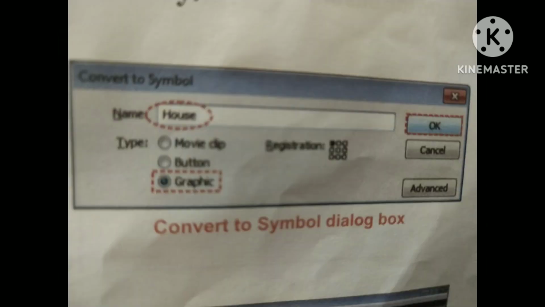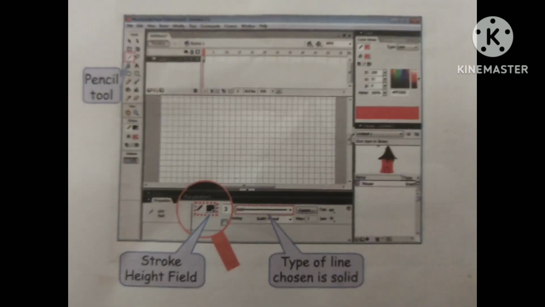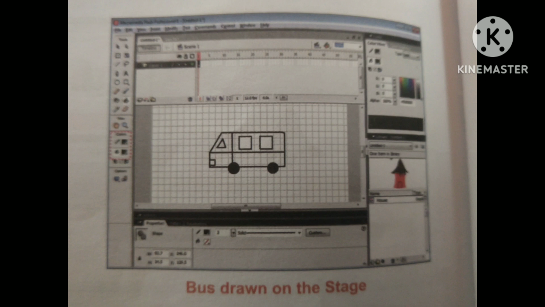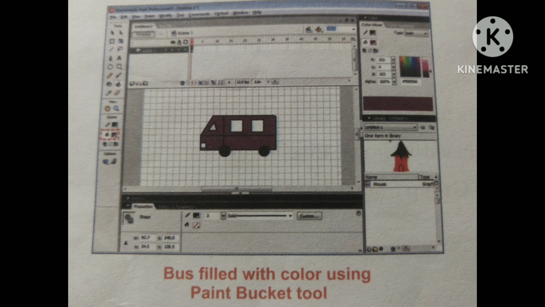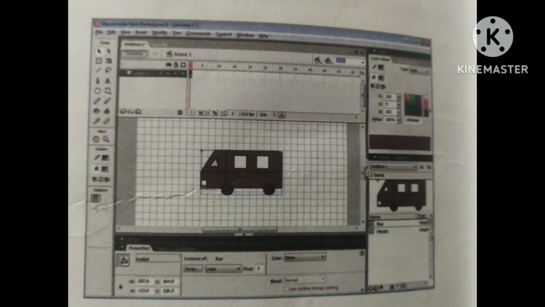In our textbook they create one house and bus symbol. Okay, by using the modify menu I create the house symbol. It is displayed in our library panel. Now I am going to draw one bus by using the pencil tool. Then I am going to save this as a symbol by using the modify panel. Then I should select graphic. Now our bus and house will appear in our library panel.